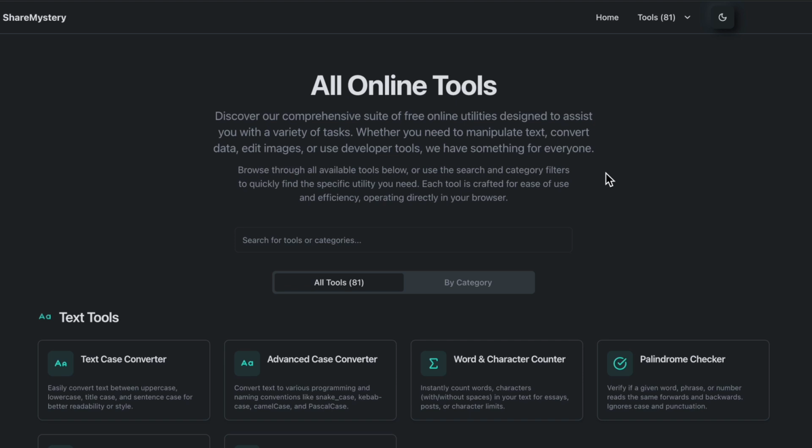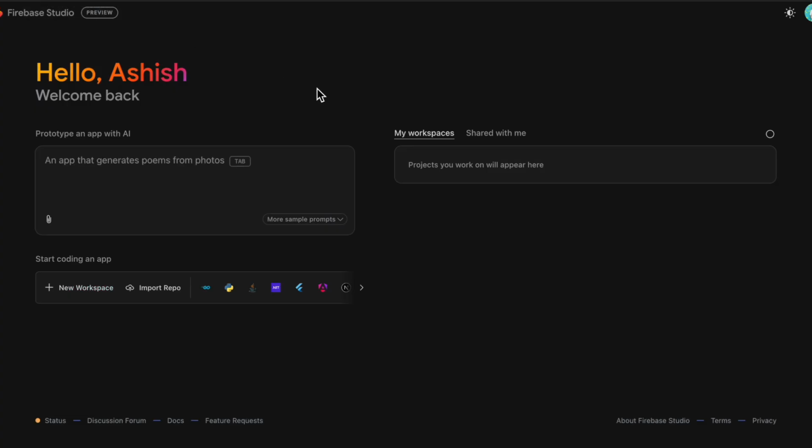We will not write a single line of code, and for that we are using a very powerful tool. Apparently no one is talking about it. That is Firebase Studio from Google, and it is a very powerful tool. You can just come here and give the prompt. So let's give it a prompt for what we want to build.